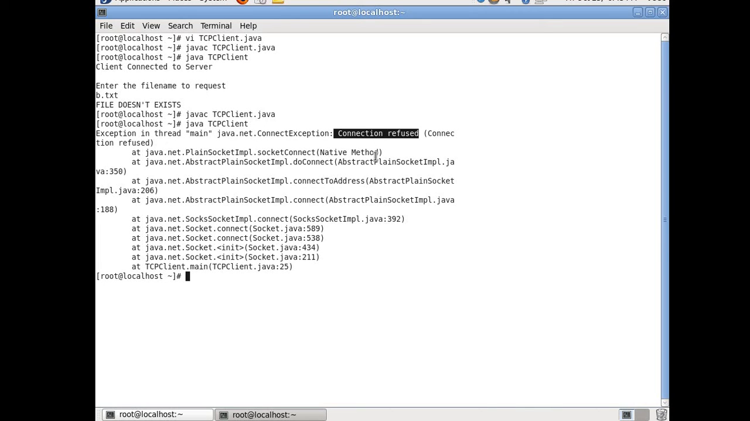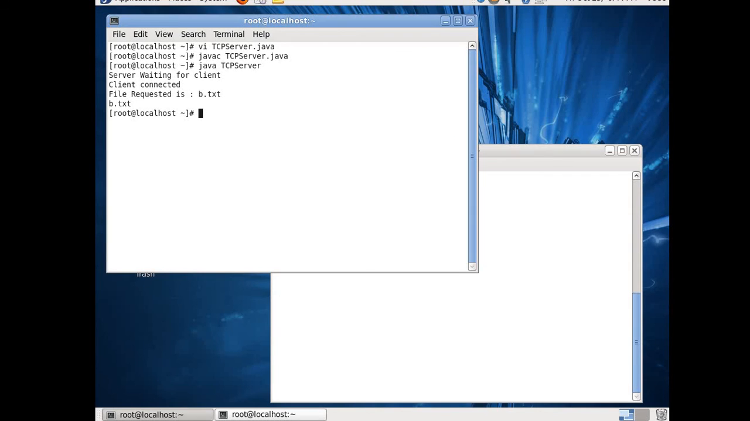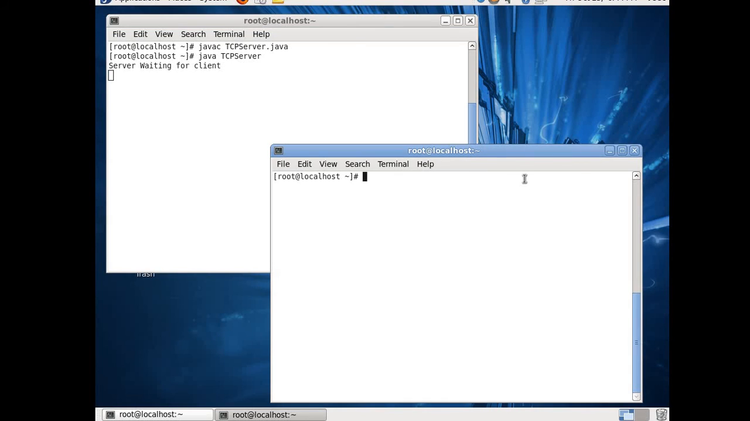So what you have to do now is clear everything, and here also clear everything. Compile your server program again. Run your program again. Here the server is waiting. So here also at the client end you have to compile and run once again. Now enter the file name.